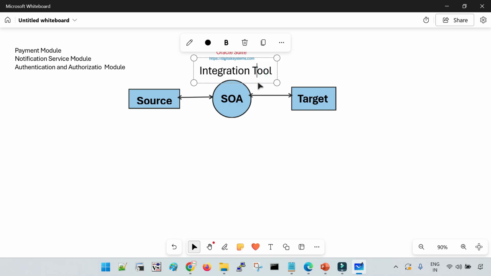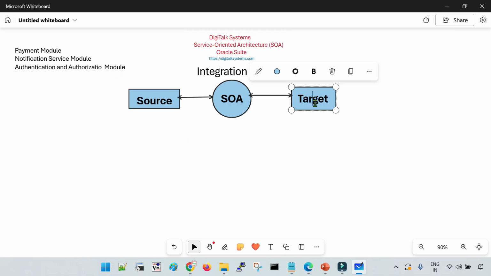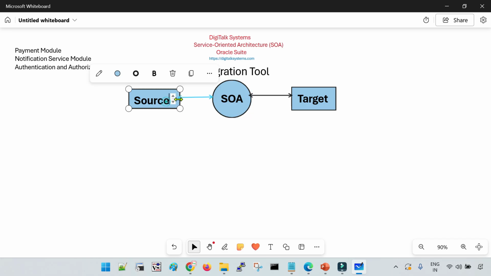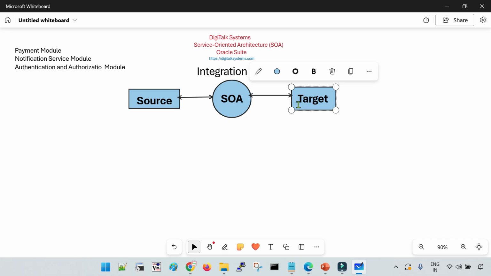If you see here, what we are doing is a kind of integration, where the source application is sending a message to the target and then the target is sending a response back to the source, but it is all happening with the help of SOA. So what is the meaning of SOA here? You can directly integrate your source with the target as well. Why do we need SOA here? So here the benefits of SOA come into the picture.